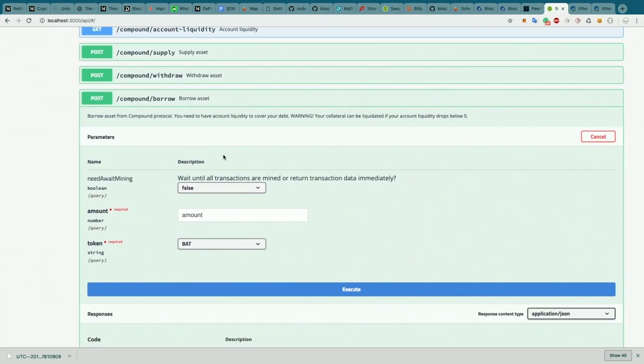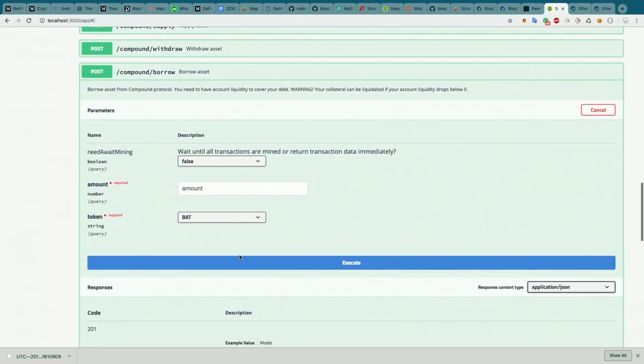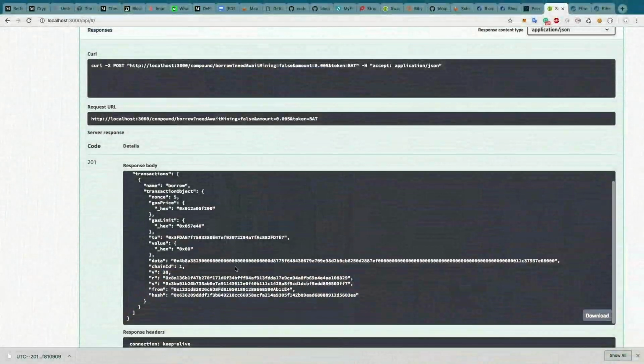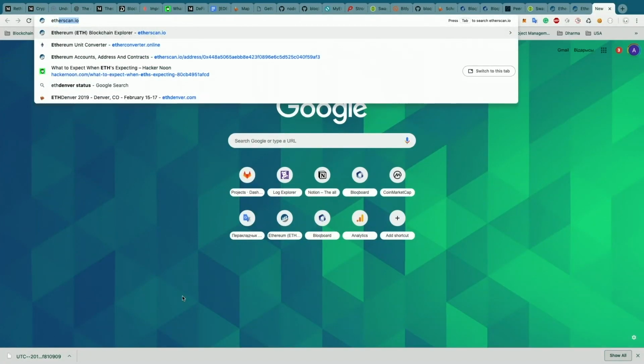All right, so now I have some collateral in Compound that is making me some profit, and also I can use it for borrowing some BAT. So let's say I want to borrow 0.005 BAT. Yeah, and I can check the transaction on Etherscan.